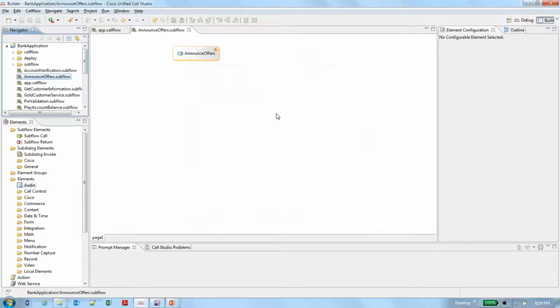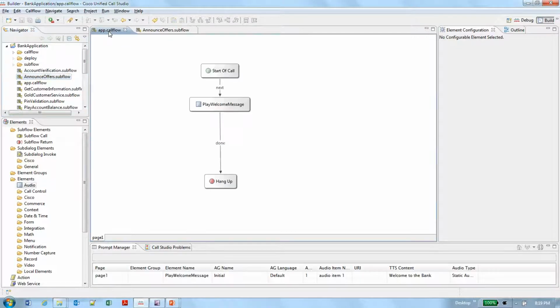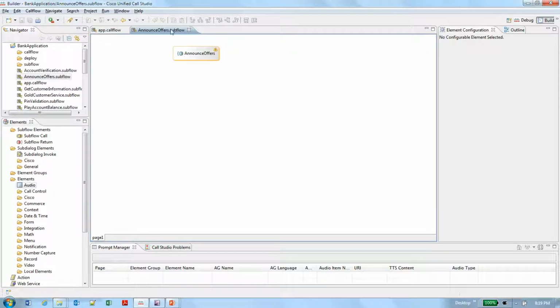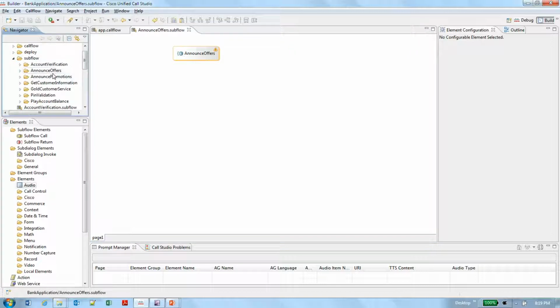Complete that. This creates a new subflow, and a new editor is created. You see there's an app.callflow, which is the main flow editor, and announce offers.subflow is the subflow editor. Once the subflow is created, you see announce offers.subflow added on the navigation pane, and also a subflow folder. Underneath that you will see announce offers, and another folder is created under that.